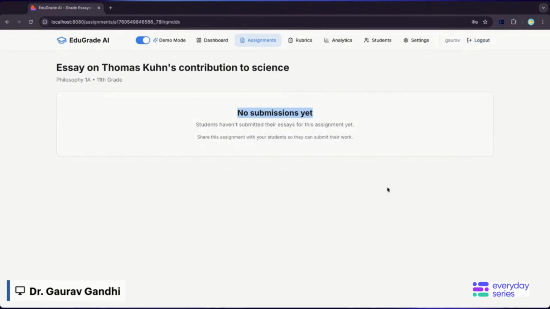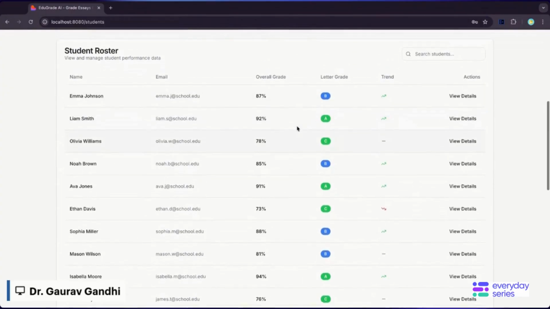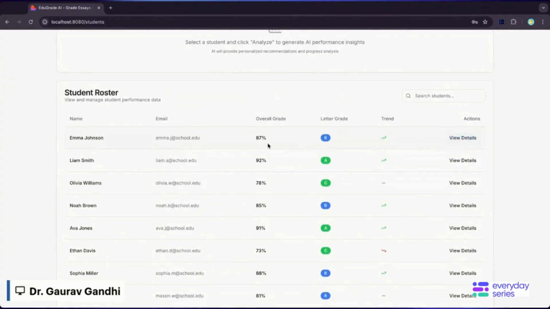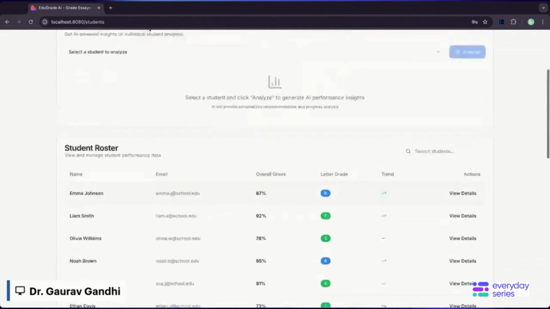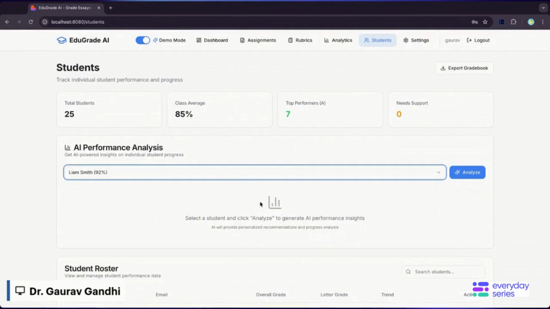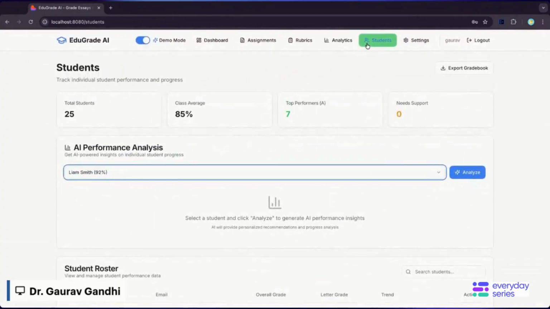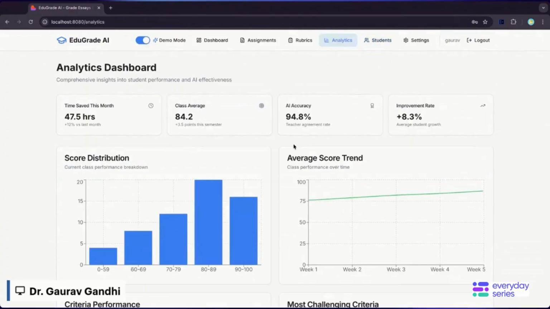Before I go back to the student screen, let's say the students have already submitted the assignment. I can go onto the student tab and see which student got what percentage marks, all the details about the student. I can have access to their grading and their analysis of their performance. Who's the top performer, what is the class average. So I have all this analytics regarding students built up over here, and I have a complete class analytics.